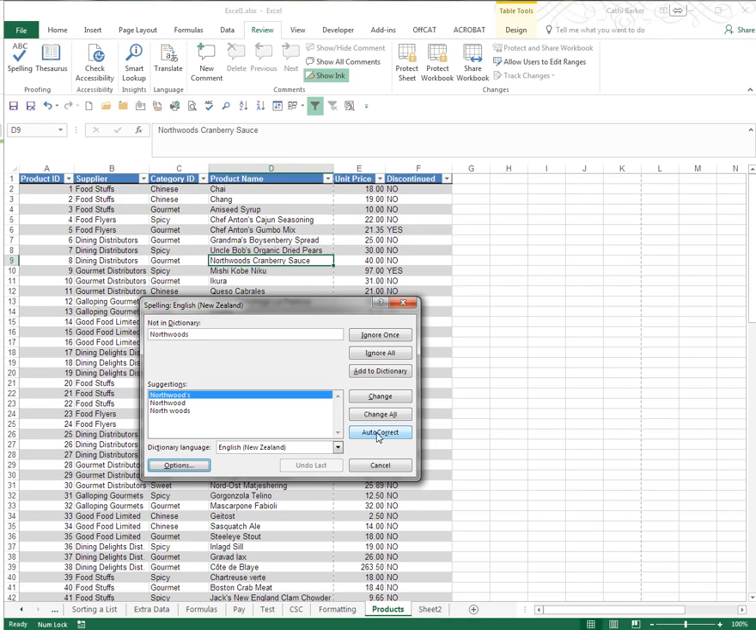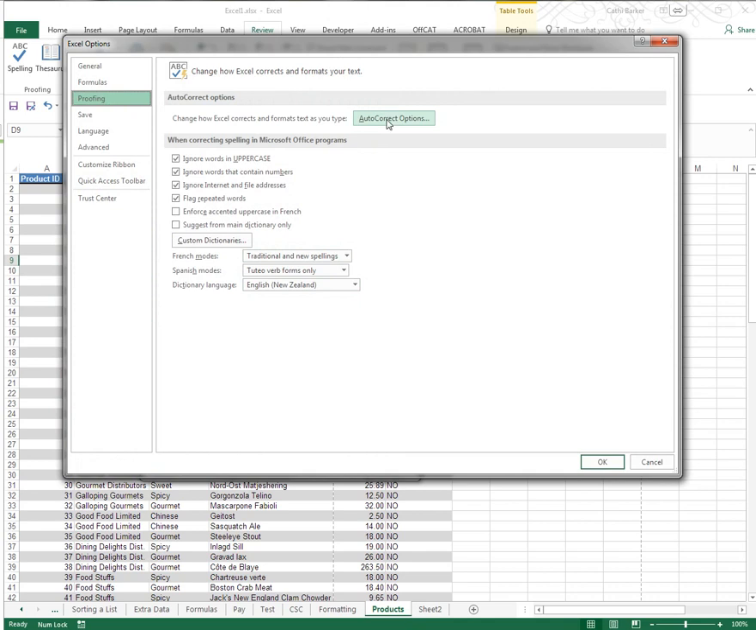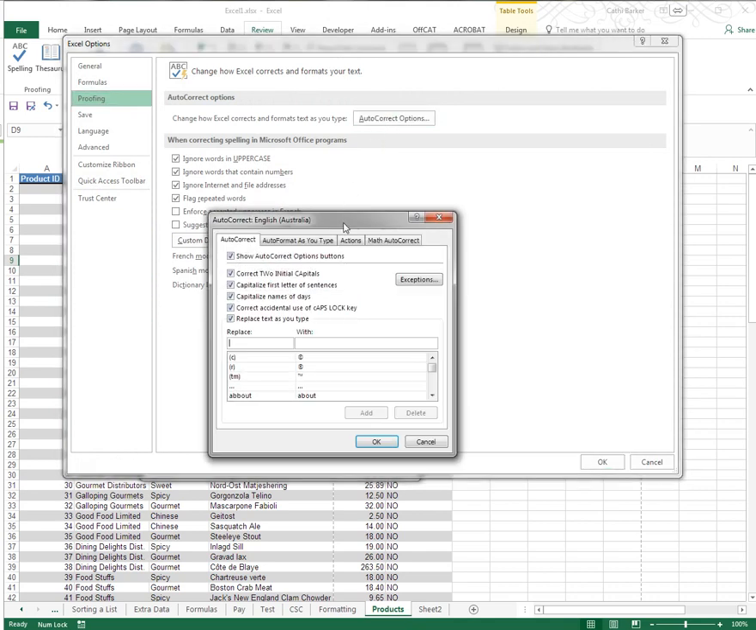without an apostrophe, it will automatically change it to northwards with an apostrophe. You can also see autocorrect options if you go into this options button and you go into the autocorrect options here. When you go into autocorrect options, basically what Excel will do is if you type two initial capitals, it will correct it to one initial capital. If you don't capitalize the first letter of a sentence, it will, because this option's ticked. If you don't capitalize the name of a day, such as Monday, it will, because this option's ticked. And if you've got accidental use of caps lock, it'll automatically correct it.